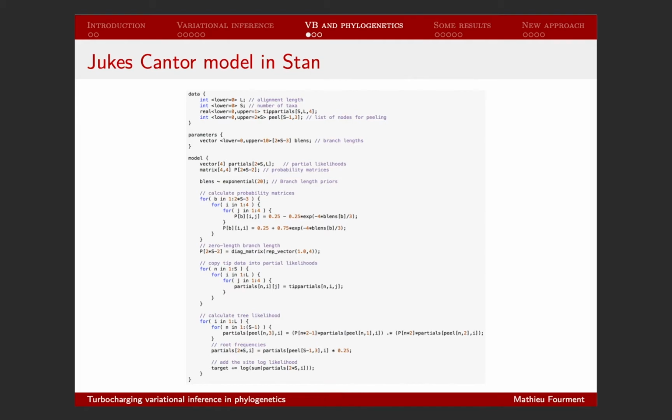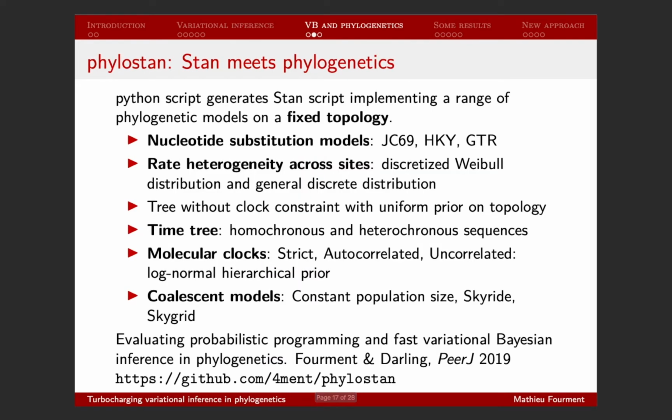Here is a simple script for doing phylogenetic inference using variational inference. This is just the Jukes Cantor model. It's unrooted, and everything fits on this page for a fixed topology again. We've done a lot of work on using Stan, and we created a Python script called phylostan that creates the Stan script. So you create the Stan script and give it to Stan, and Stan is going to compile it, and then we can finally use it. And of course, it's based on a fixed topology.